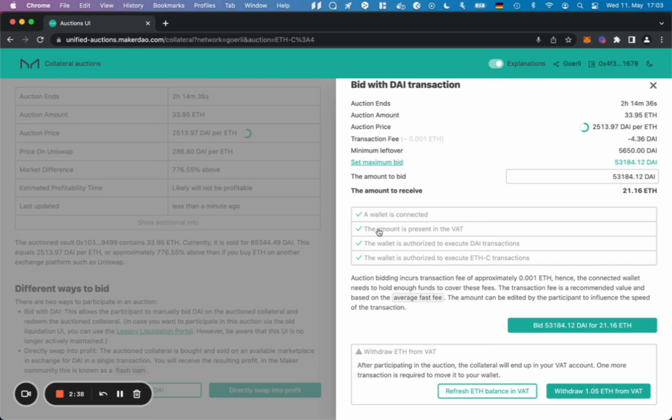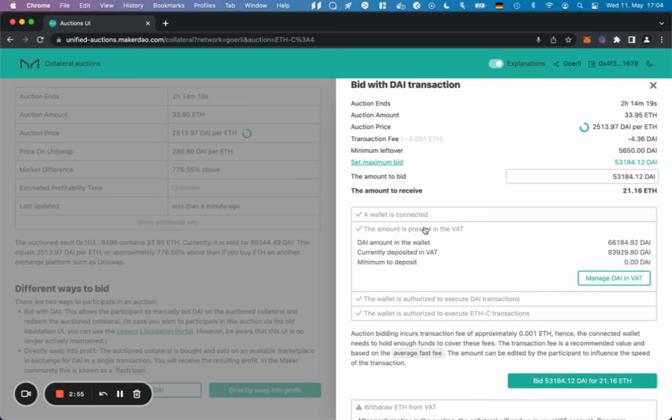This is the case for the wallet at hand. It also covers the two authorization steps that we already know from the flash loan based auction participation. An additional prerequisite here is that there is a sufficient DAI amount deposited to the VAT, and this is covered via this panel here.